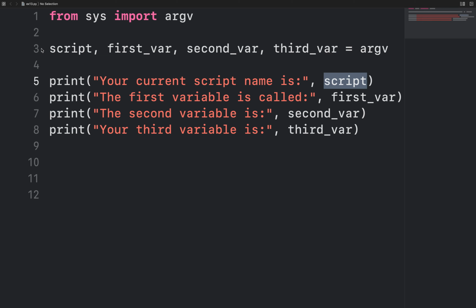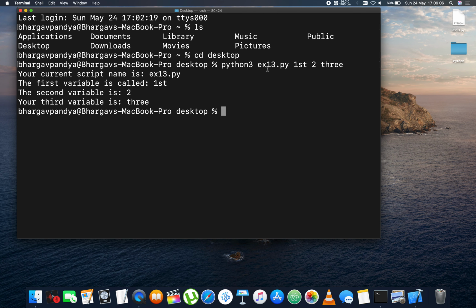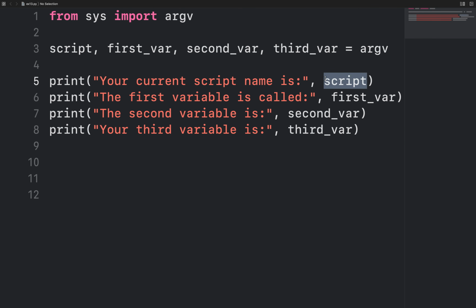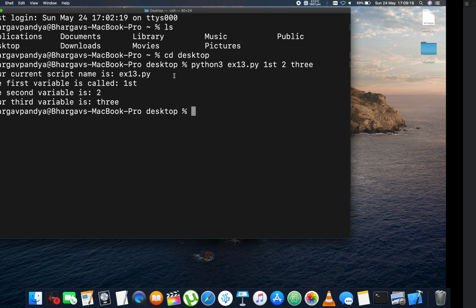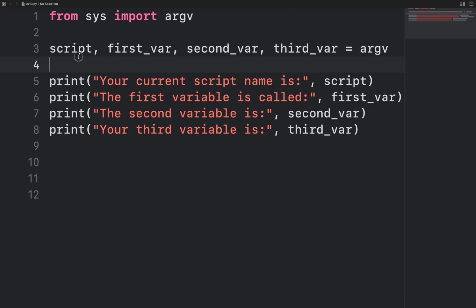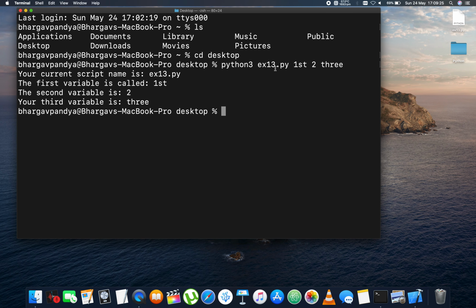So in this print statement, we have the string in double quotes, comma, and a variable name. The script is this thing, ex13.py, right? Your .py file is your script. So your current script name is ex13.py. It prints it right here. In this case, we also had script as a variable, but its value we have already defined while typing ex13.py inside of this command line.